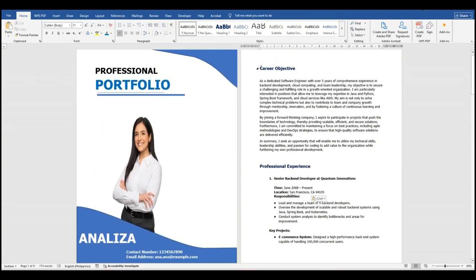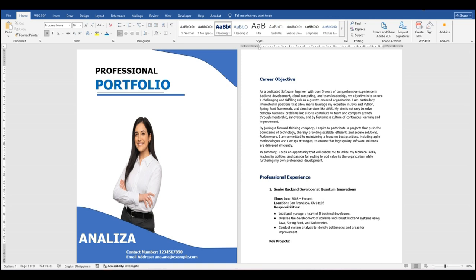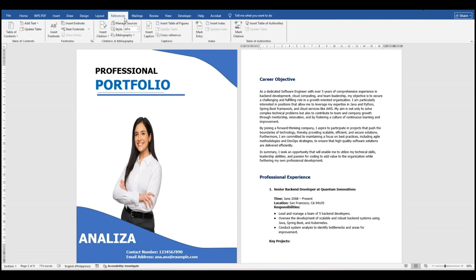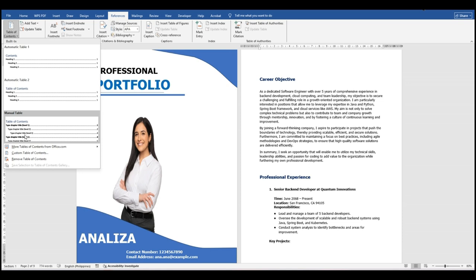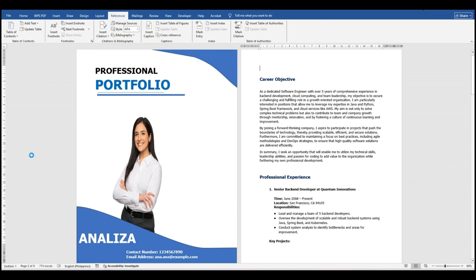Now, what if, for example, you would like to have a table of contents? We can do that as well. Let us try that. I'm going to enter this one. And all we need to do is to go to the References tab here. Then you have to click on Table of Contents. There are built-in table of contents here that you can use. You can also use a custom table of contents.